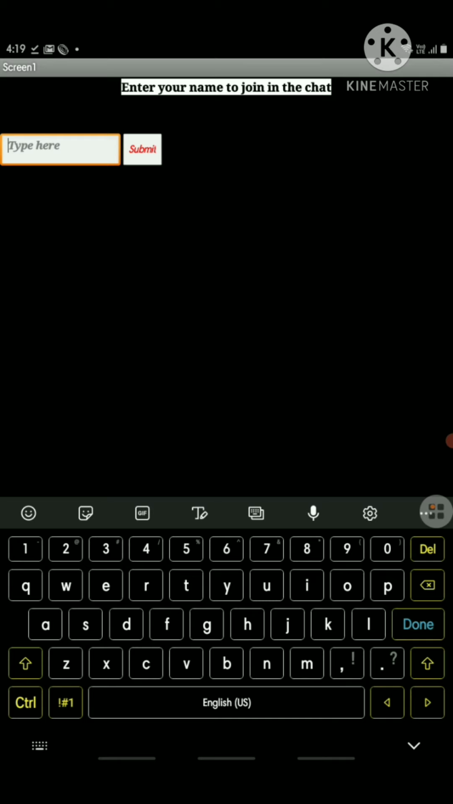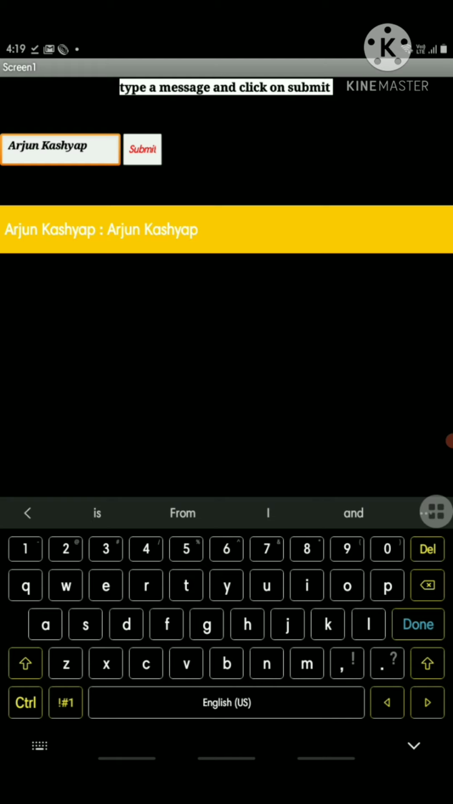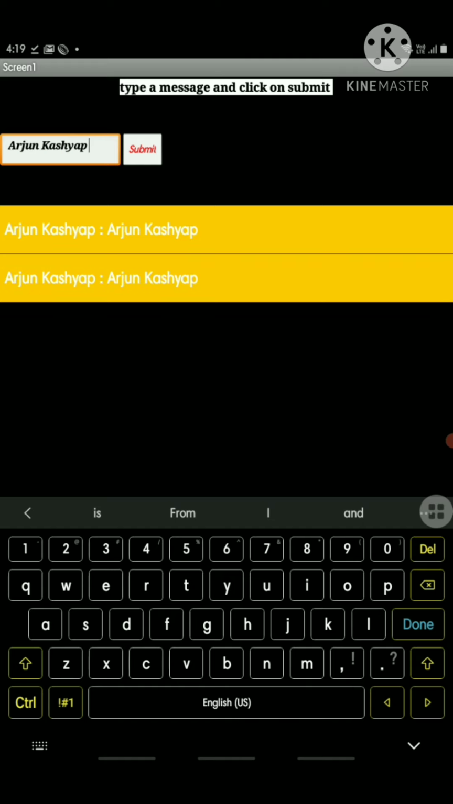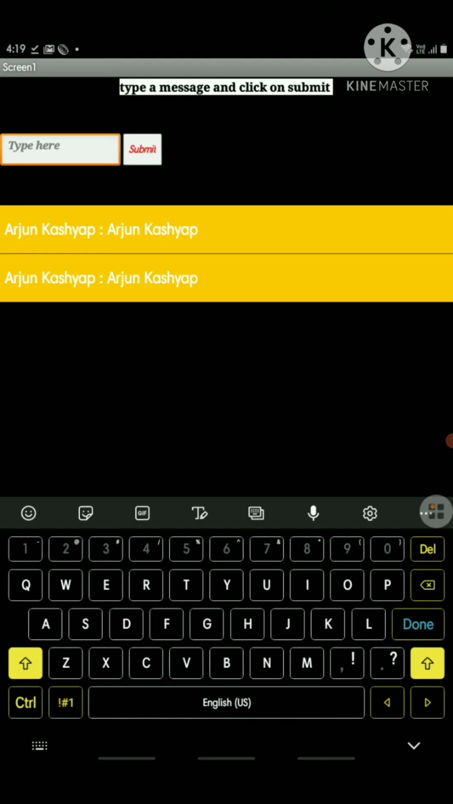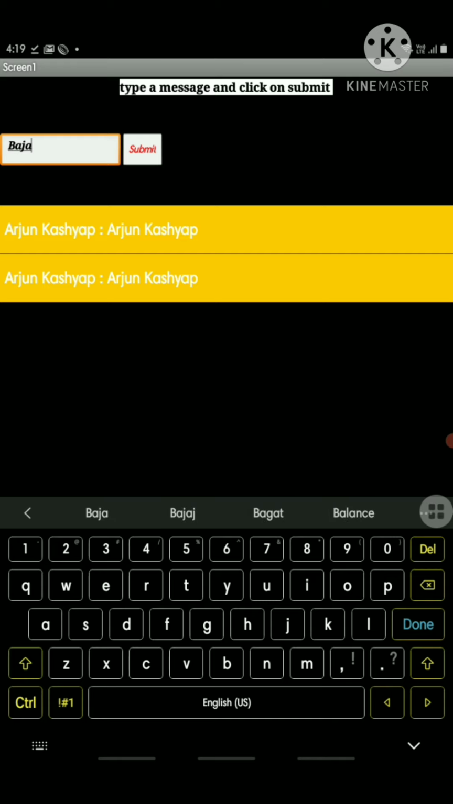You should enter your name. Arjun Kashyap, and click on Submit. And here we can find this button, and you should click on B and click on Done. Yes. Okay, our app was ready.